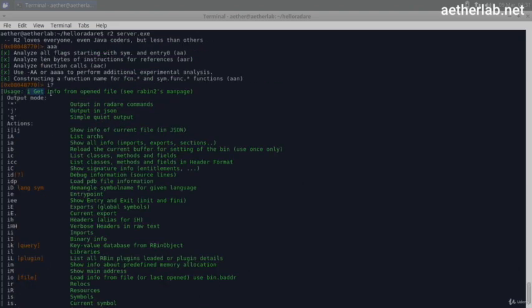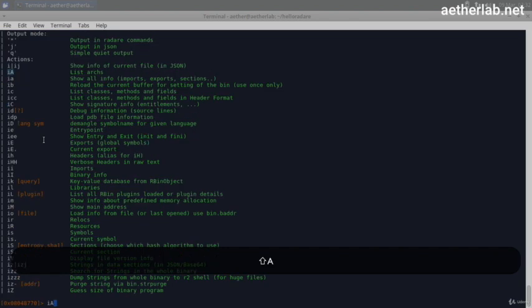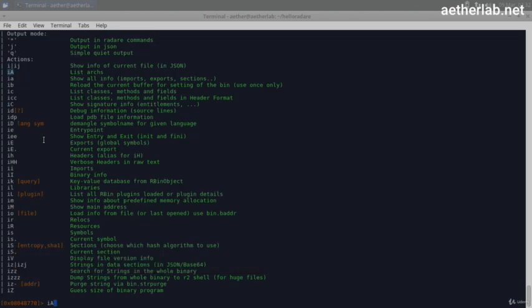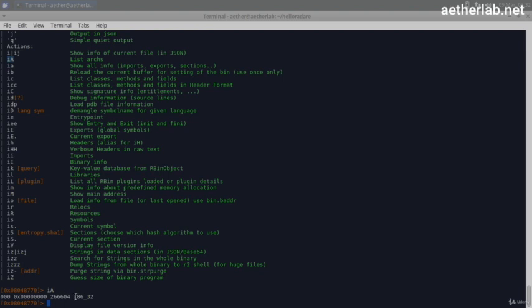So it says here, i gets info from the open file, and then there are a bunch of subcommands. Just to try out a few, we can do iA, i capital A, for looking at the architecture. It's a 32-bit x86. Radare supports quite a lot of different architectures, so it could be ARM, MIPS, 64-bit architectures, whatever. This one is a simple 32-bit x86 program.